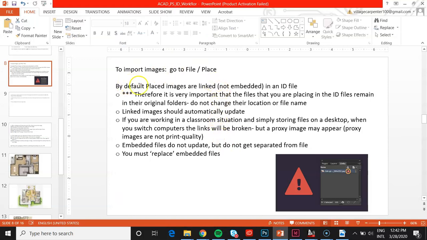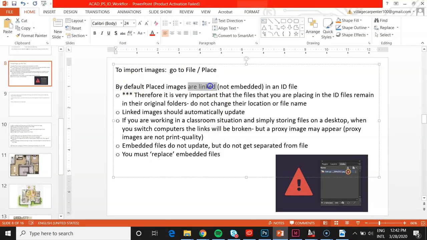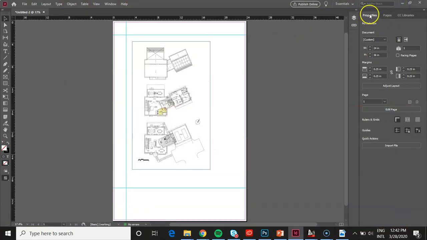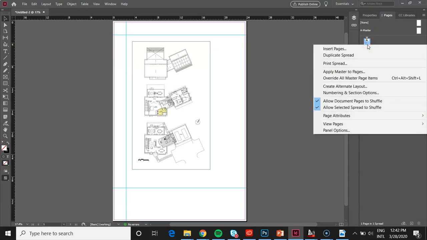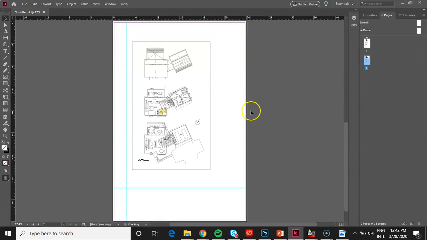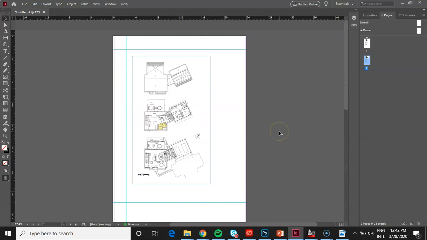All right, so by default, placed images are linked, not embedded. Okay, so let's bring up our links. So we have our properties, we have our pages, that's our single page. We know we could right-click on that page. We could duplicate pages. So now we have 2 pages of the same.